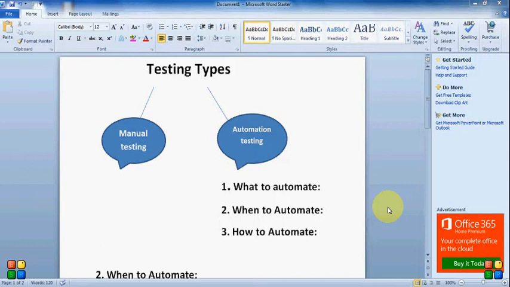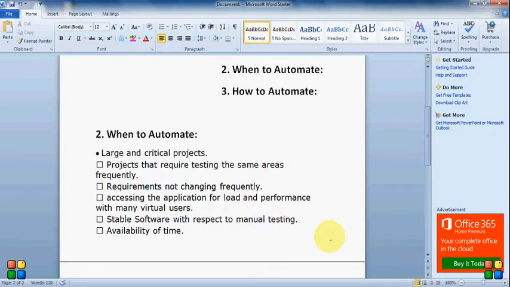Now next, when to automate? Again, this is a very important question, so I have made some points for you guys. When to automate? When there are large and critical projects, when projects require testing the same areas frequently, and when requirements are not changing frequently. If they are changing frequently, then manual testing is best for that project. Also, when accessing the application for load and performance with many virtual users, stable software with respect to manual testing, and more importantly, availability of time.